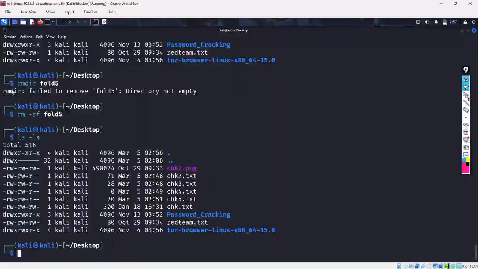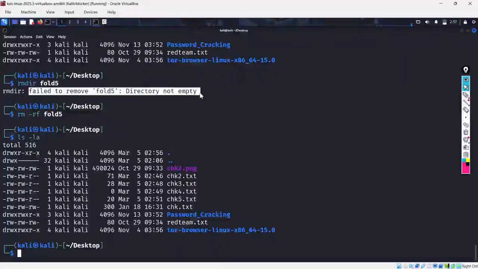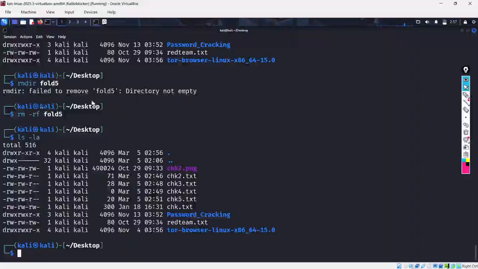If you simply use rmdir on the folder, it shows failed to remove because directory is not empty. You need to delete the internal directories one by one and come back to delete this one. So rather than that, you can simply forcefully remove it. So we covered the make directory command, remove command, list command, present working directory, and the cd command.